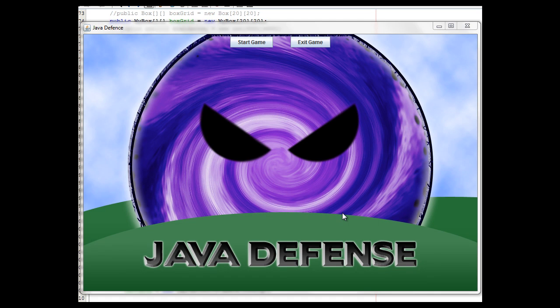So what you're looking at here is the two-dimensional version of Java Defense, Java Defense Classic. This is what I worked on for my independent study last semester, and the purpose of the independent study was simply to get myself familiarized with basically how to go about developing games and all the underworking things that need to be incorporated to make games work as a developer.